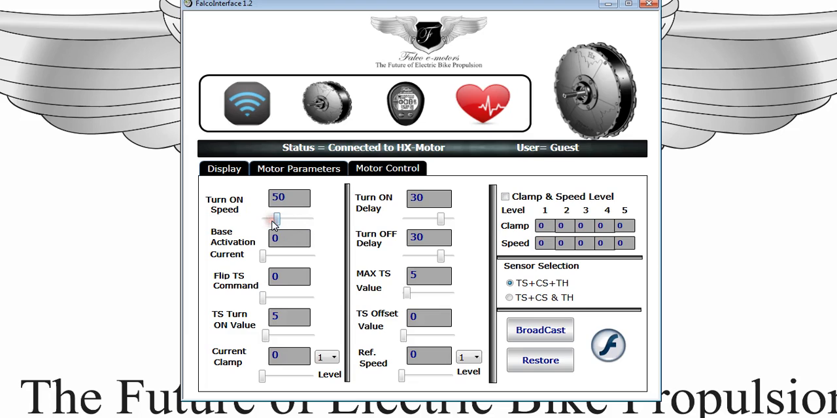The base activation current, this essentially is the torque which is produced by the motor when the torque sensor turns on. This value can be adjusted from 0 to almost 13 or 14. The higher the value, the bigger the push you're going to get when the torque sensor comes on. So if you want a soft start, then you want to start from 0.